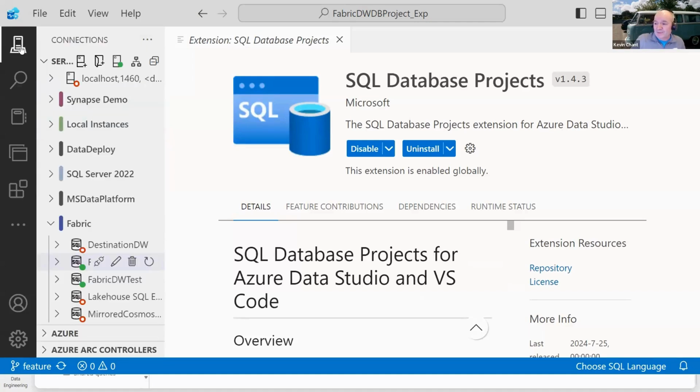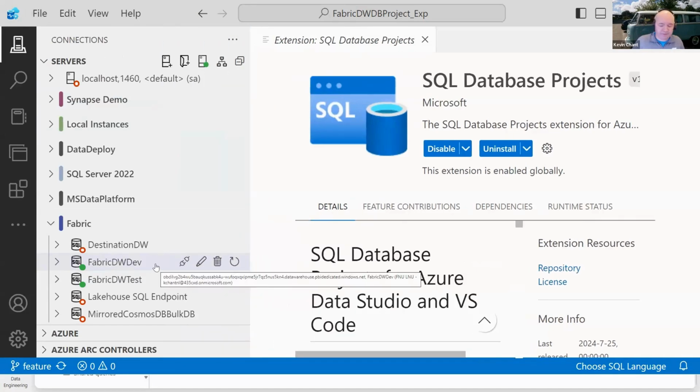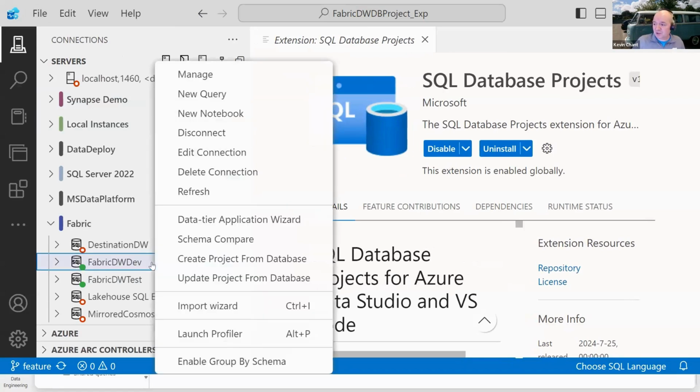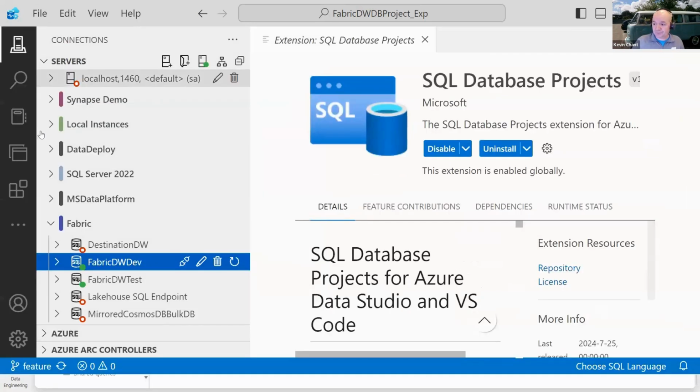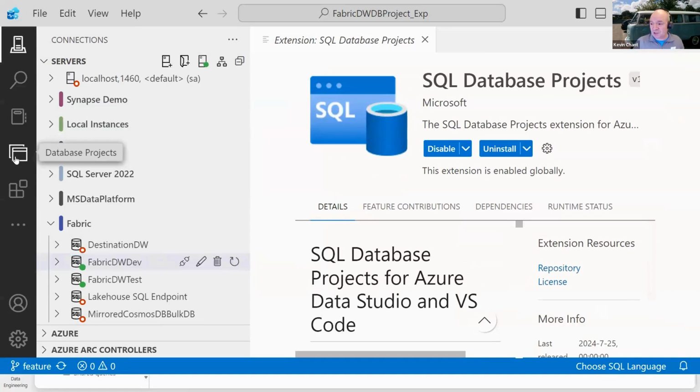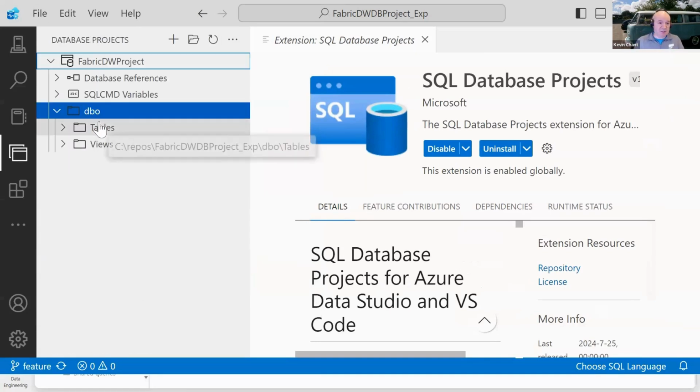So, for example, I can connect up to my data warehouse in Azure Data Studio. I can right click and select Create Project from Database, fill out this nice, easy, intuitive screen. It will create a database project for me. When you look at database projects through the extension, you get this nice manageable database project in Azure Data Studio.